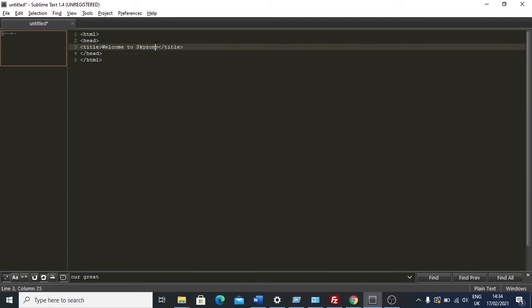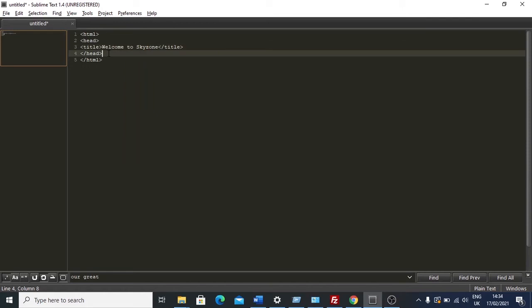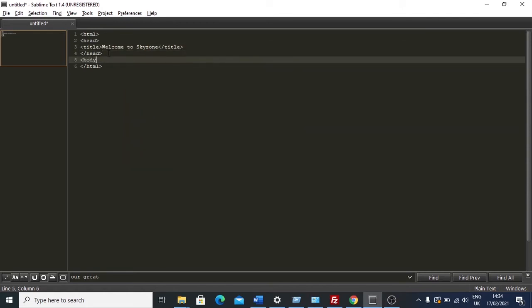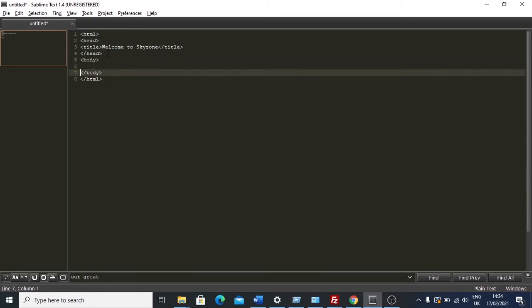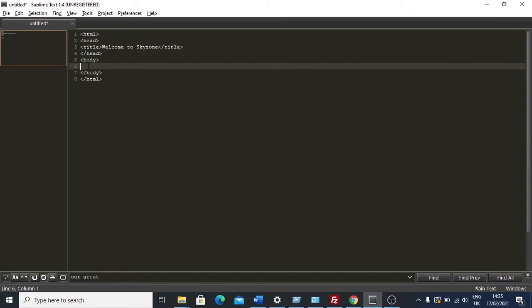So once we've already given our browser page the title, we can now open the body tag, where the rest of the coding will be done. If you're doing style sheets, of course, all of them will actually appear under the head. But for now, as I said, it will just be a plain, simple HTML code. So as I've said, we're going to just display the word Hello SkyZone.